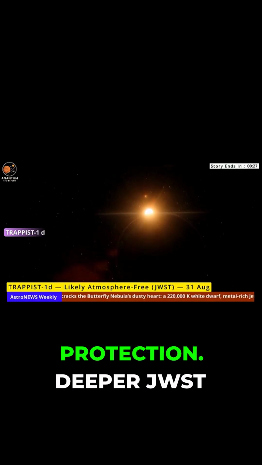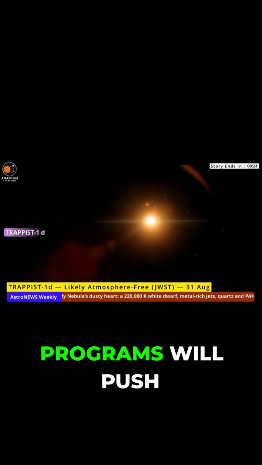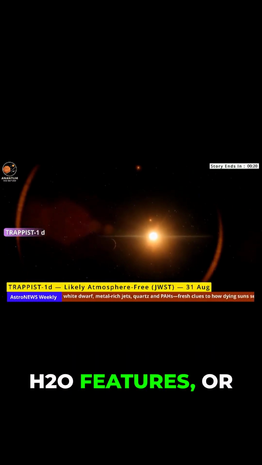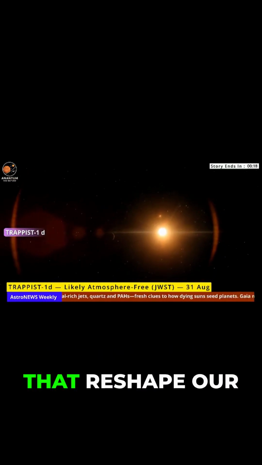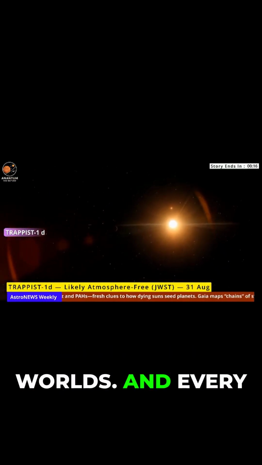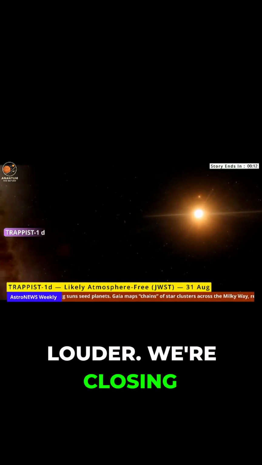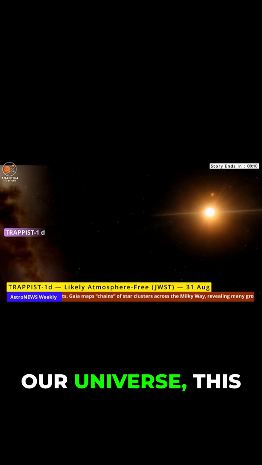Habitability begins with protection. Deeper JWST programs will push hard on 1e and 1f, chasing CO2 or H2O features, or setting upper limits that reshape our maps of life-friendly worlds. And every null result makes the next detection louder. We're closing in, and that's our universe this week.